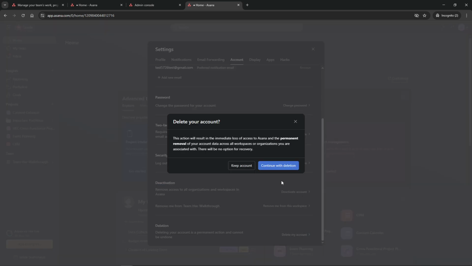Clicking Delete My Account will lead you to choose Remove Me. By doing this, you successfully remove yourself, signaling the end of your presence in the workspace. Following these steps will effectively deactivate the workspace, and you can rest assured that your digital environment is now less cluttered. And there you have it, the complete guide to deleting a workspace in Asana.